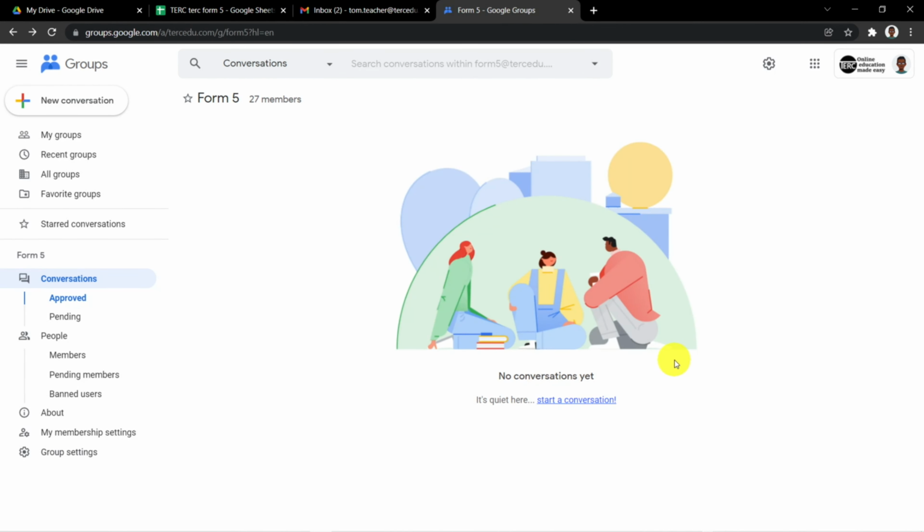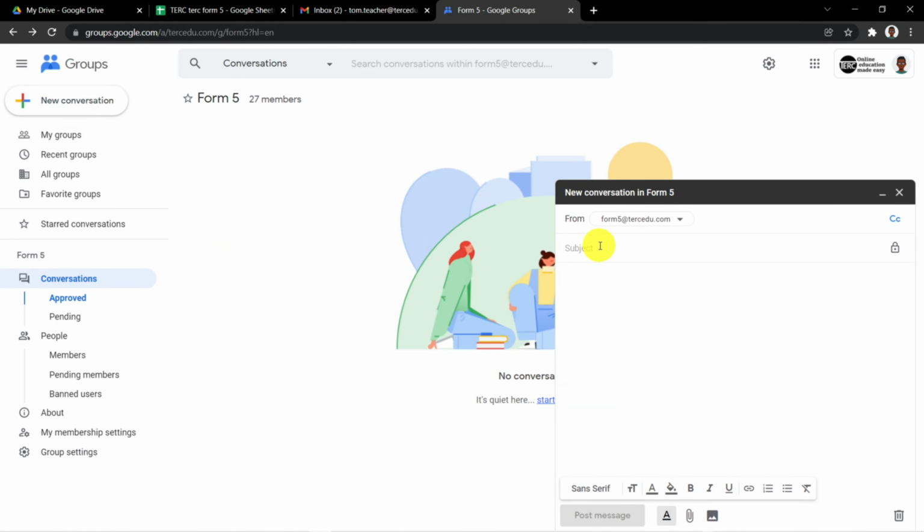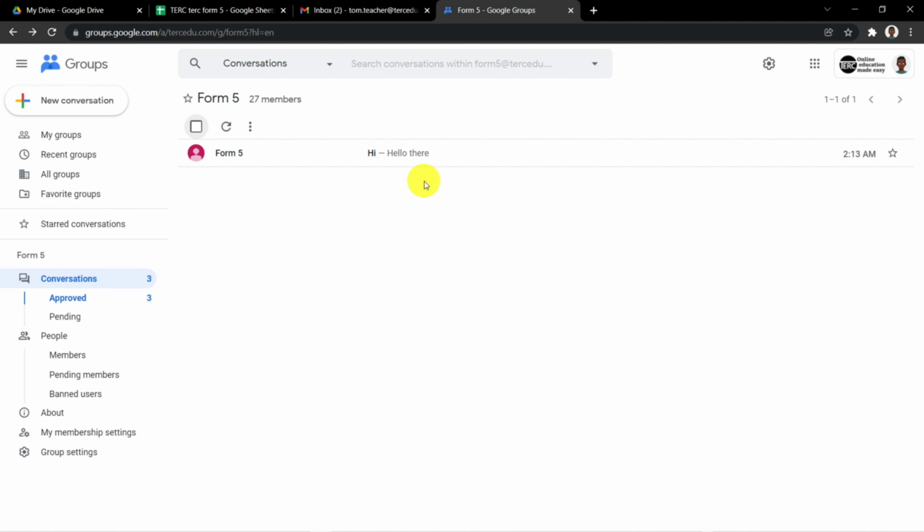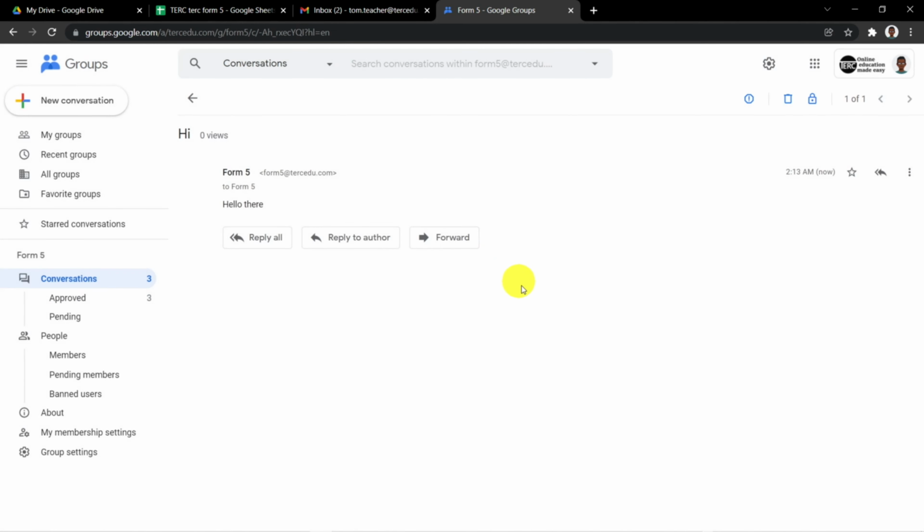Okay, so here we are in our newly created Form 5 group. Let's start a new conversation, and it would be something very simple and silly. Hi, and hello there. I am going to post that message. This is how it looks in a conversation. Just going to open it. And so this is what we see when we open the message. Besides the subject and content, you will notice that I have the ability to reply all, reply to author, or forward the message. And that is because I am the owner.